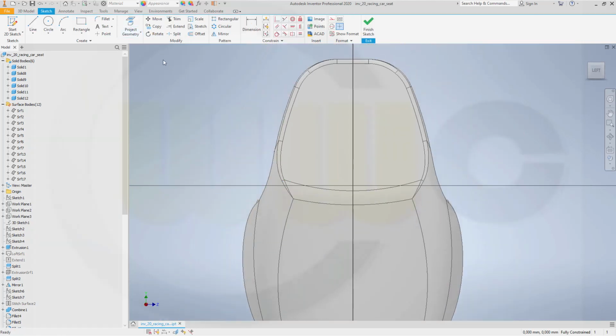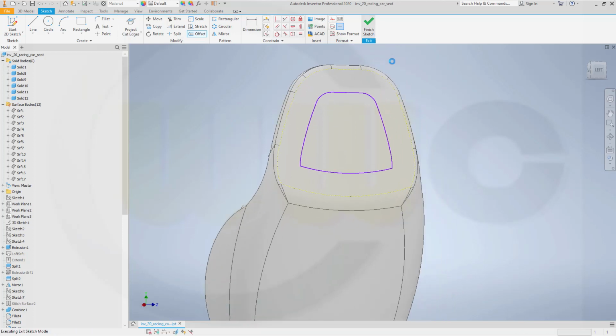Now project, or you could try to project cut edges of the face like this. And now I want to offset those. So go here, select it, and maybe like that. Finish that sketch.